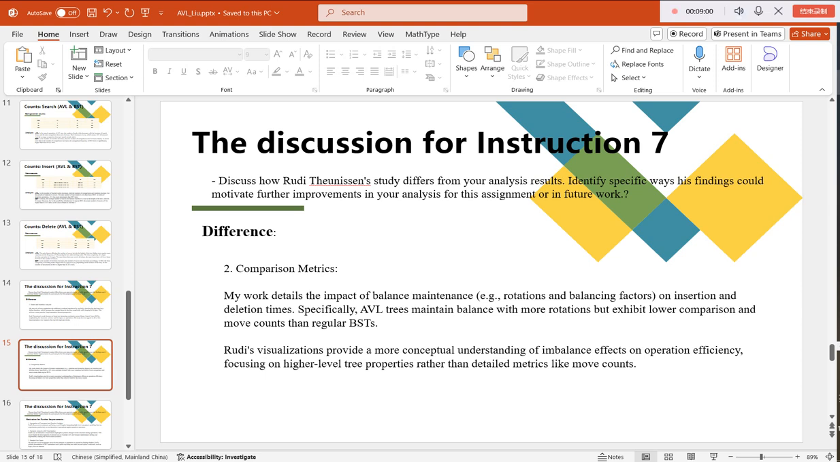The second is the comparison matrix. My work details the impact of balance maintenance, rotation, and balancing factors on insertion and deletion times. Specifically, the AVL tree maintains balance with more rotations but exhibits lower comparison and move counts than the regular BSTs. Rudy's visualization provides a more conceptual understanding of imbalance effects on operation efficiency, focusing on higher-level tree properties rather than detailed metrics like move counts.